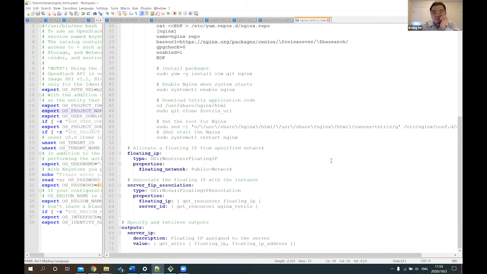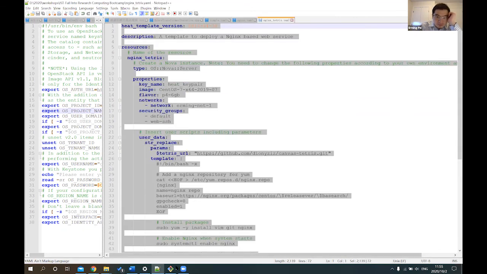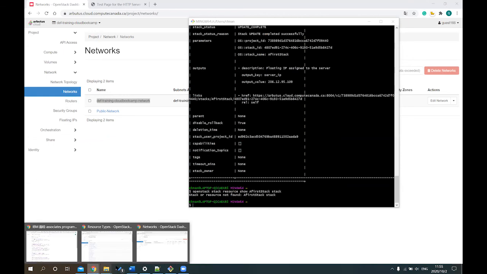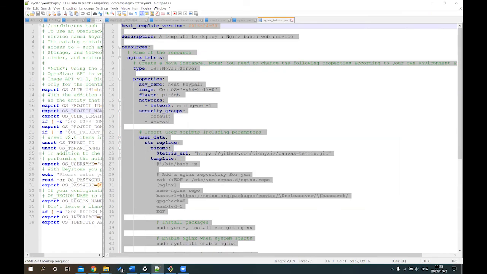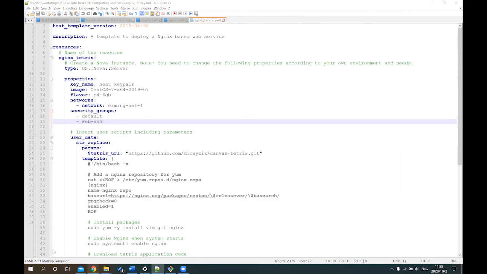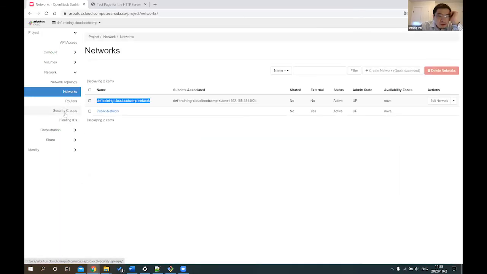And I don't think there's anything else. Let me take a quick check for you. For my file? Yeah. Okay. I'm going to... the network, you should change it. Should I change it to mine or use the web one? The one we have here, dev training. This one highlighted: dev training cloud bootcamp dash network. You should use this one. Just copy this name. This one, the network. Yeah, I just changed that.